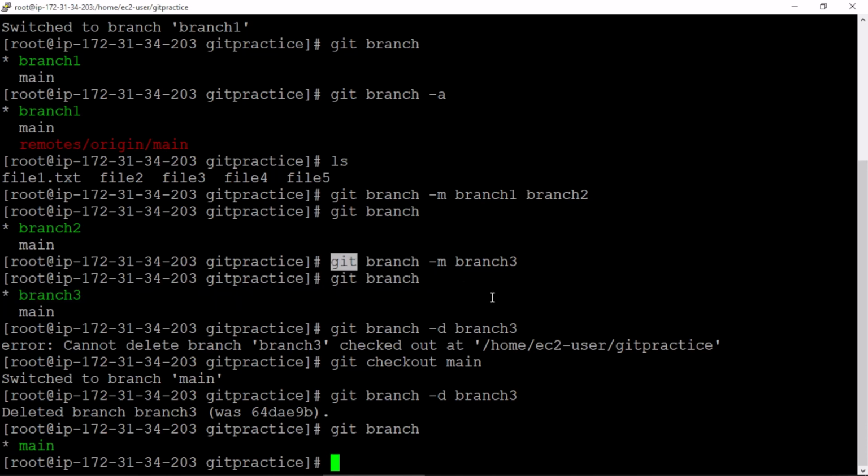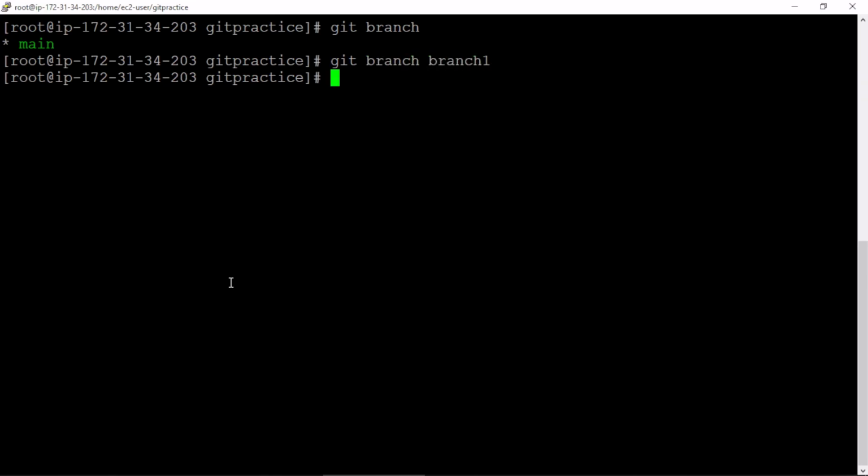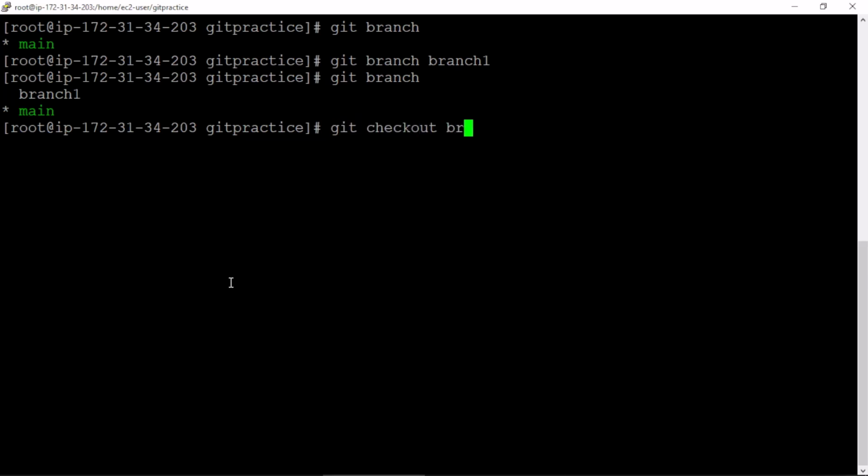Okay, in this case, nothing was done in this branch; we only created the copy and deleted it. Let's say we are creating a new branch, let me clear this first, git branch branch 1. If I check, I have this branch 1. git checkout branch 1.